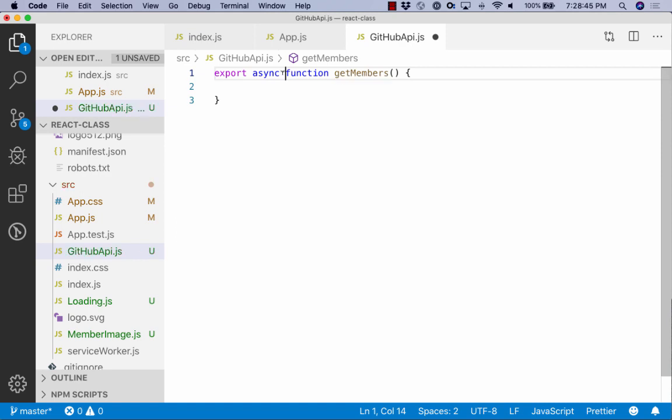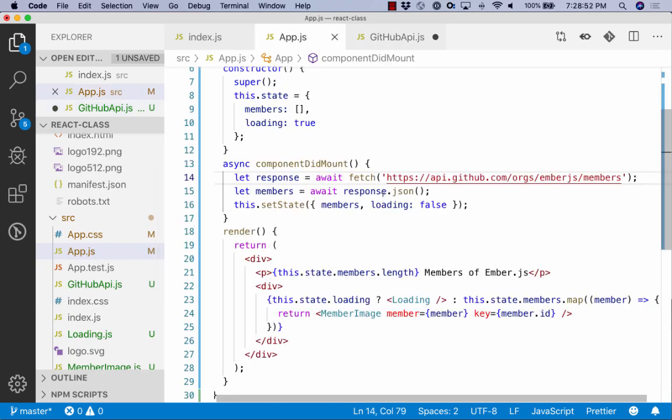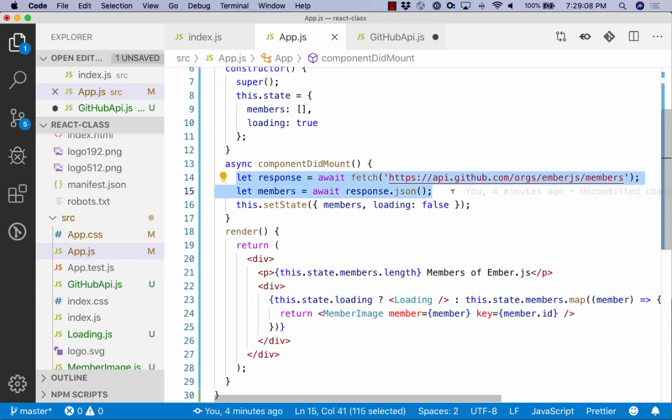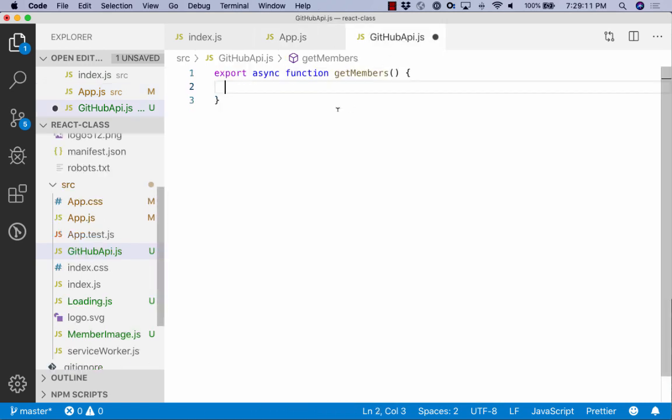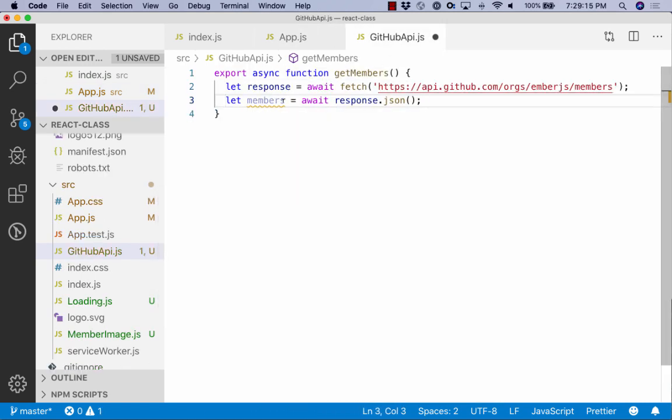This is going to be an asynchronous function. We're going to move some of this logic into this separate file for separation of concerns. And if we want to reuse this type of logic elsewhere, we have a single place where we can call this function. So I'm going to copy what's inside this componentDidMount lifecycle hook and paste it in here. At this point, we can just return members. So this function will be an asynchronous function. We just call it, and it returns us the list of members.